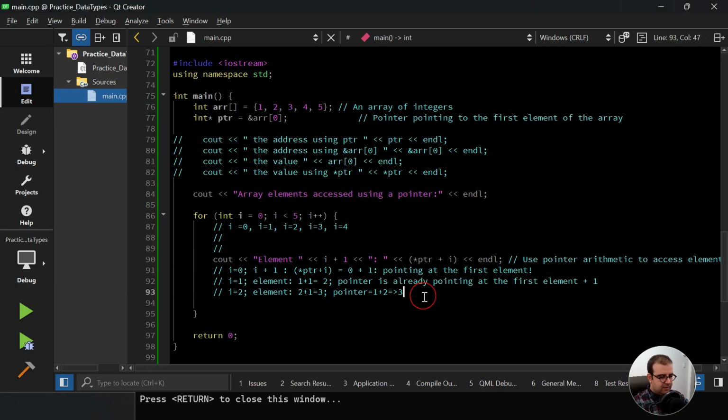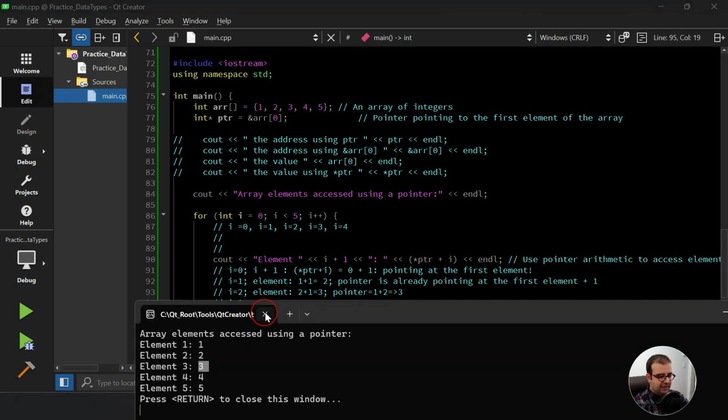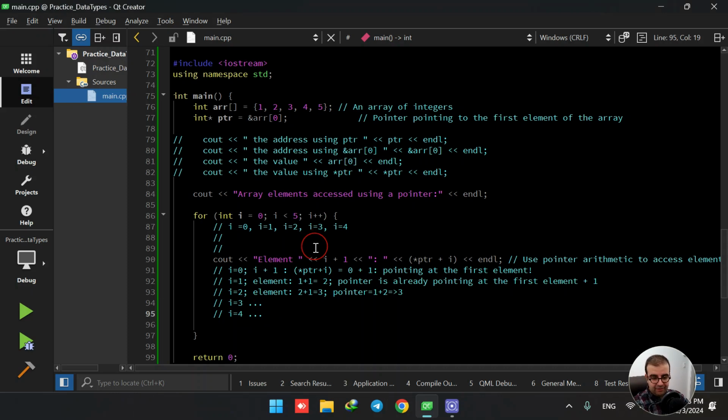So using this loop, and then I equals 3 and I equals 4 as well. So we see that using a pointer, we can iterate over an array and access all the elements of the array, and we learned how to point to the first element of the array.